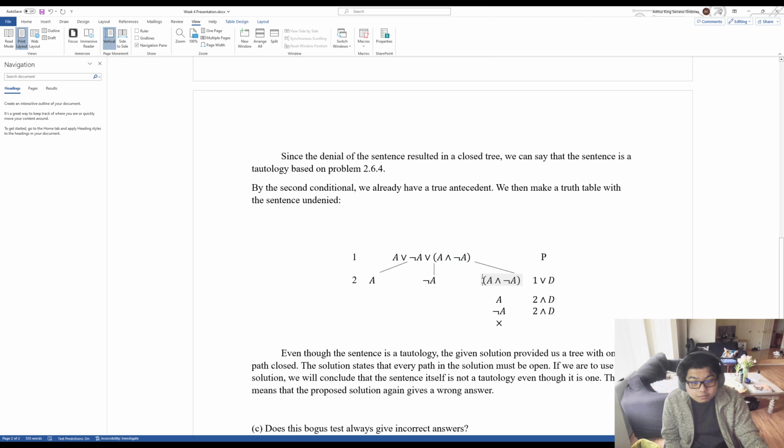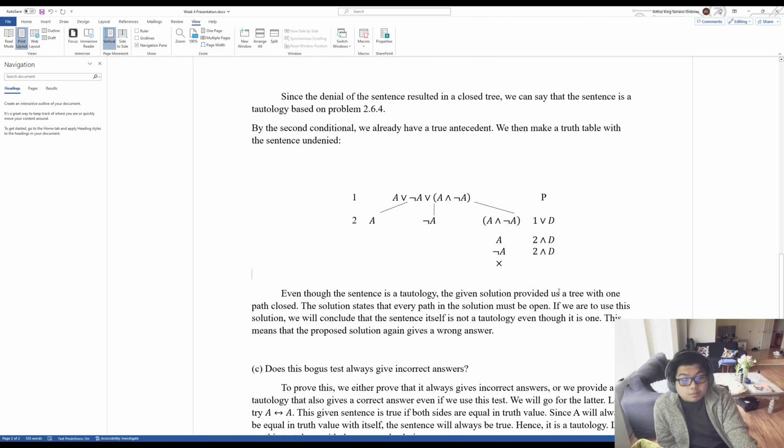And now we have this statement, so we will have to decompose this one. And for this conjunction to be true, then both A and not A should be true, which we will go down here. And then we will encounter a problem here. A and not A will contradict with each other. Then that means that this path here will close.